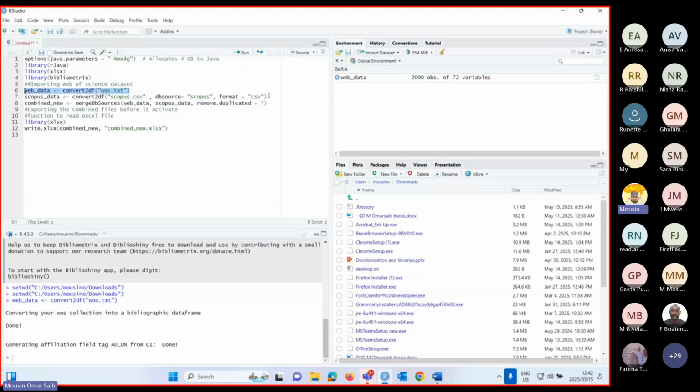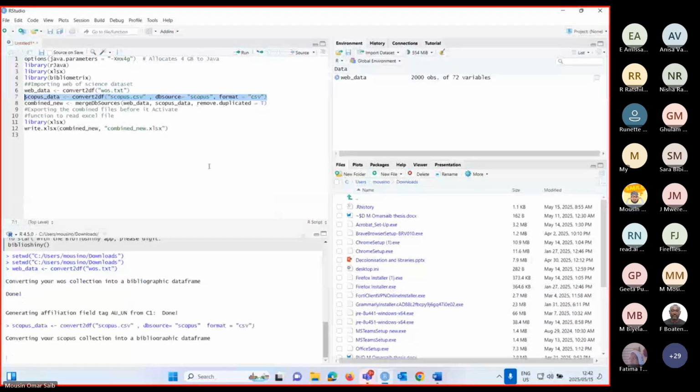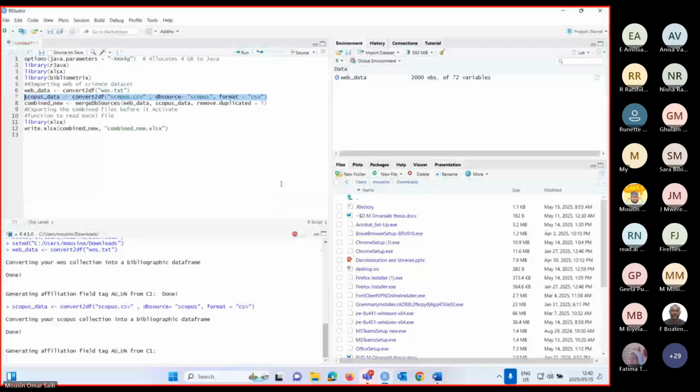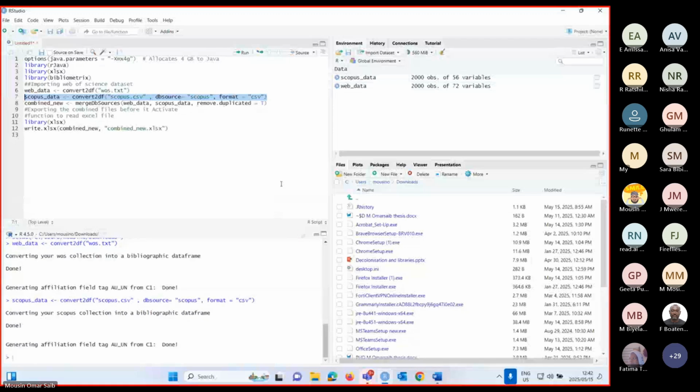Now we're going to go for Scopus. Again, highlight the whole thing, run it. Right, and there we have Scopus data. Done. You can see the prompt is here. It's asking me, so what do you want to do next?